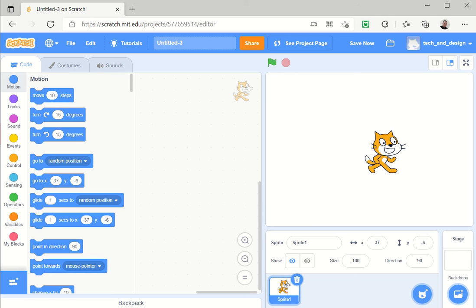Hello students, and welcome to the second introductory video into using Scratch. Today I've started with a fresh clean slate, and we're going to start using the arrow keys on our keyboard to control the cat. And by the way, if you have a different animal there, that's fine too.